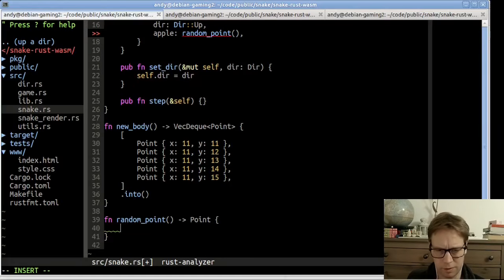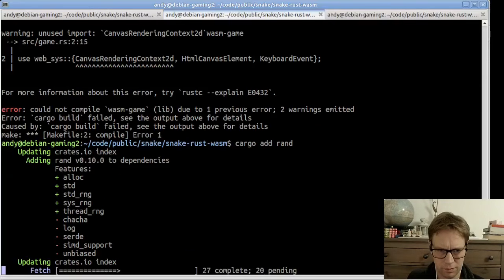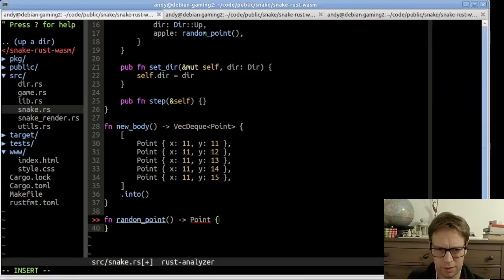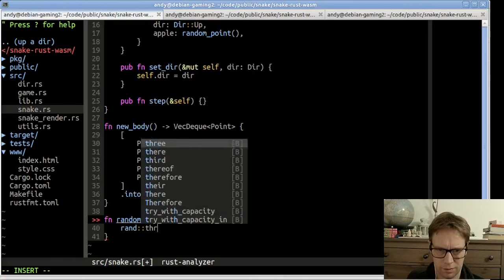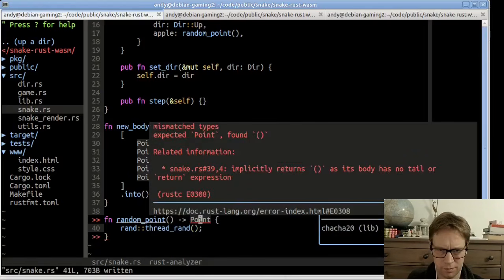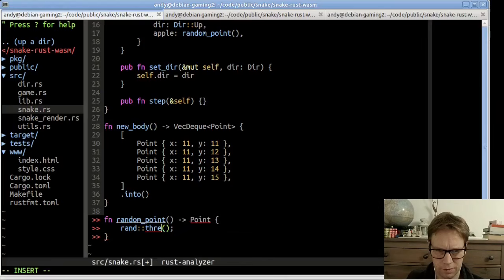So, okay, what are we going to do? Well, we're going to need rand. We're going to need the rand crate, I guess. Yeah, I think so. Seems happy. And then to get a random point, I think we need something called like a thread rand or something. That doesn't exist. Something to do with threads.